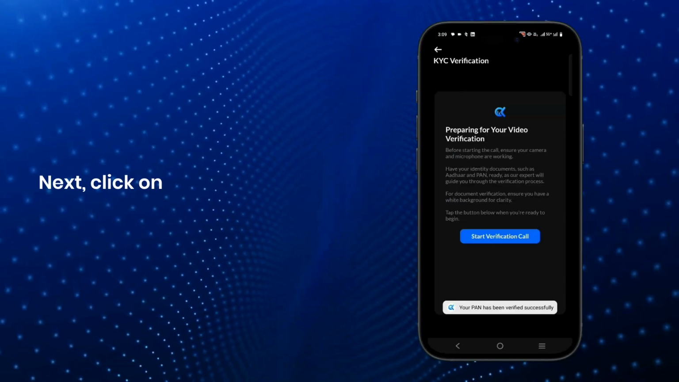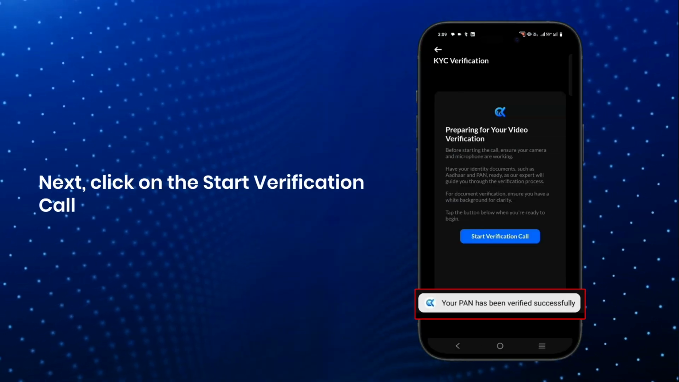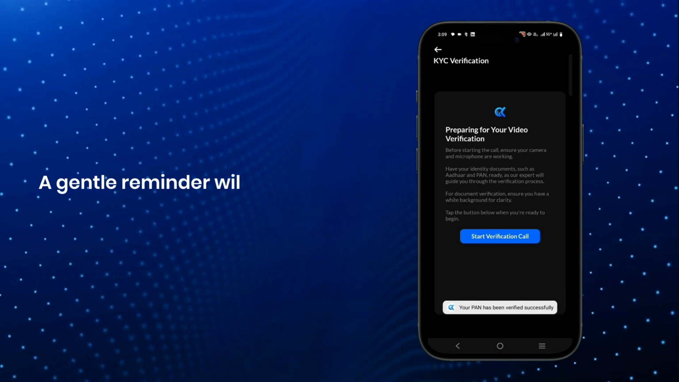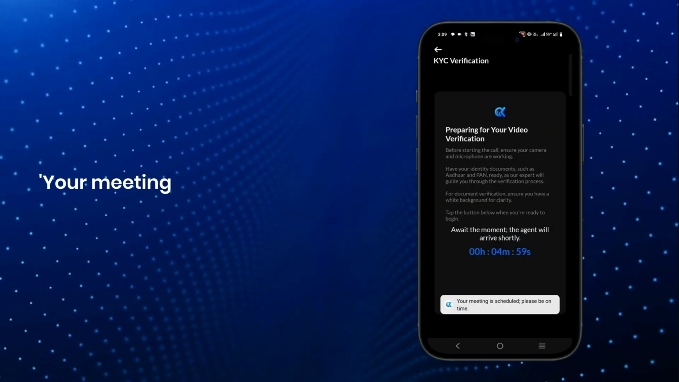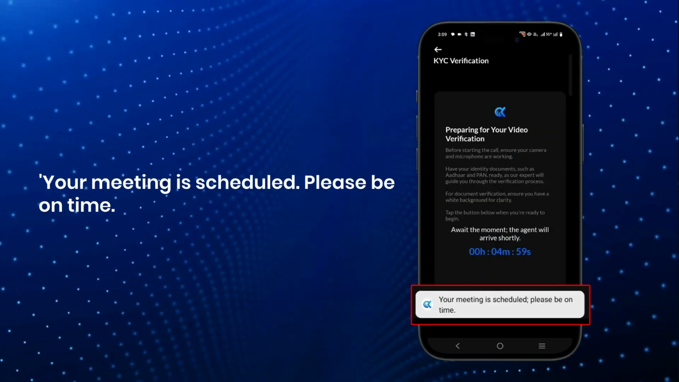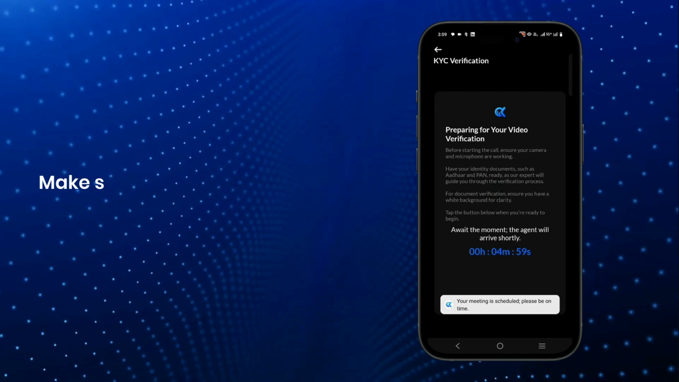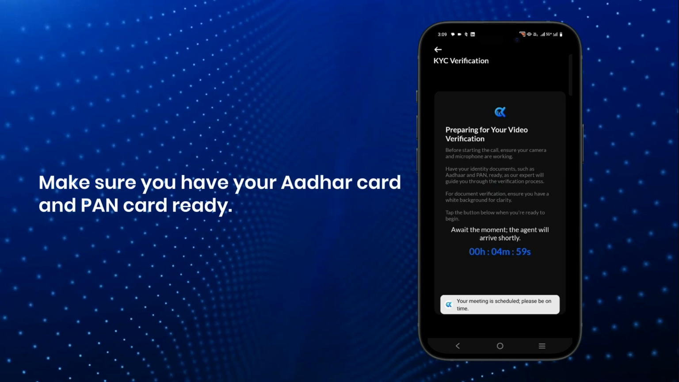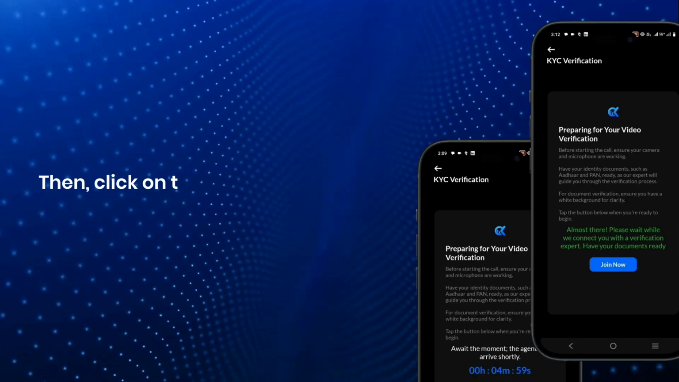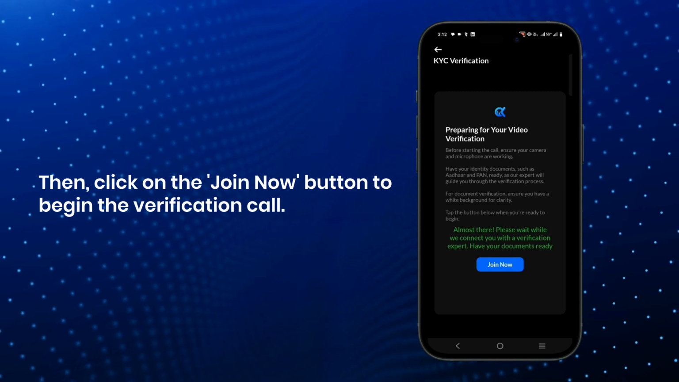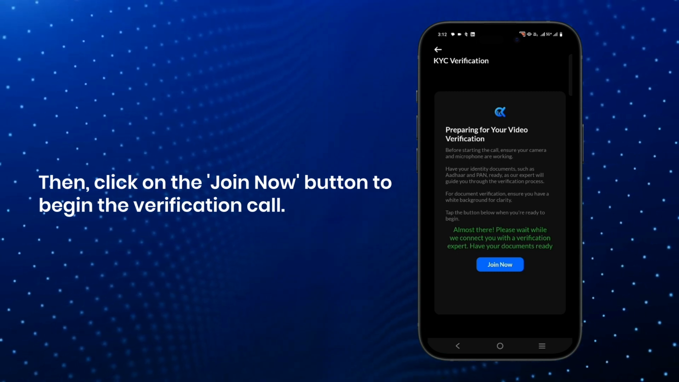Next, click on the Start Verification Call button. A gentle reminder will appear: Your meeting is scheduled. Please be on time. Make sure you have your Aadhaar card and PAN card ready. Then, click on the Join Now button to begin the verification call.